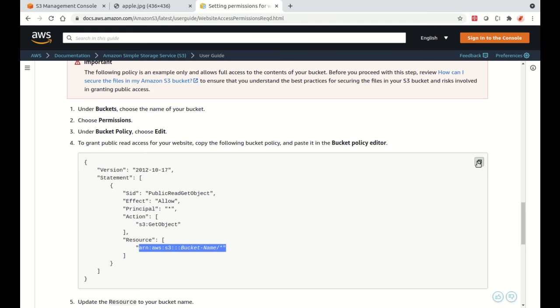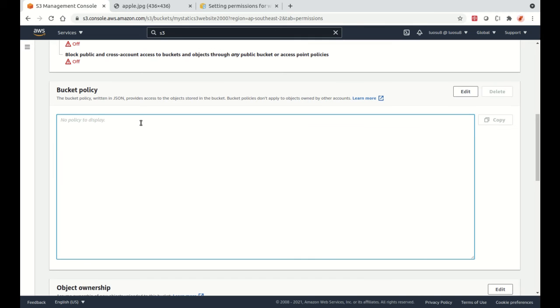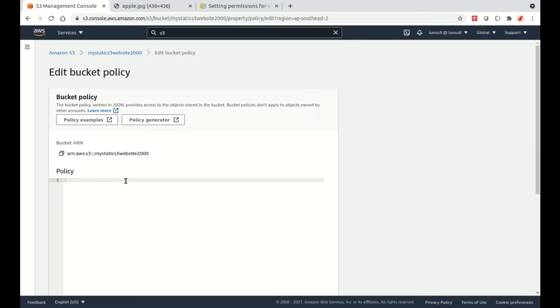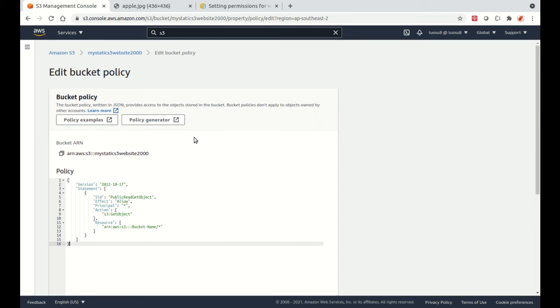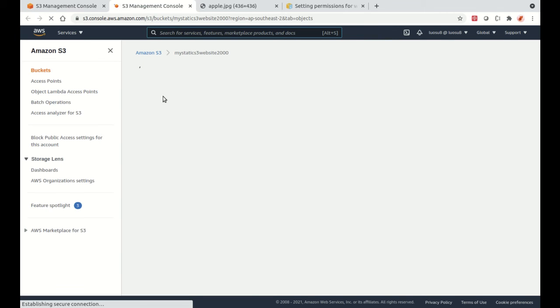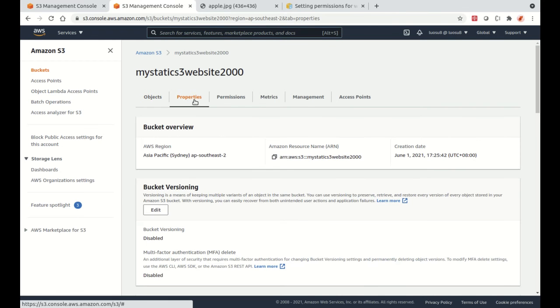So we'll just copy this, go here, and click edit on the bucket policy and paste. Now we need the ARN. So before we save the policy, we can grab that by clicking properties on the S3 bucket. And there's the ARN here, you just click to copy that.